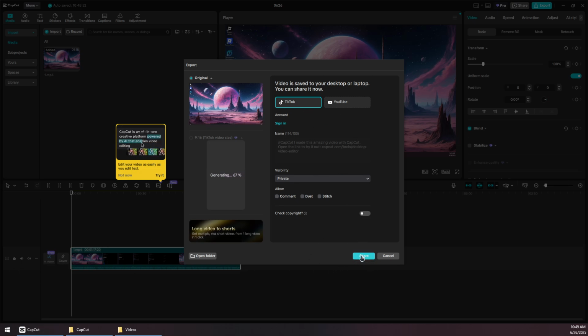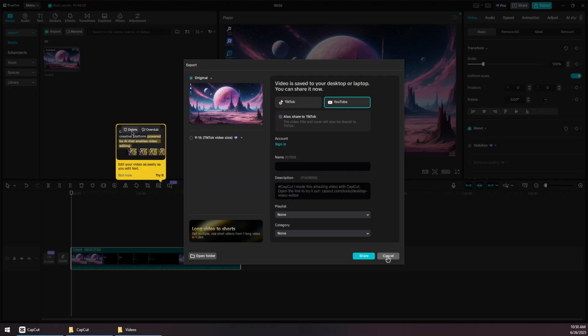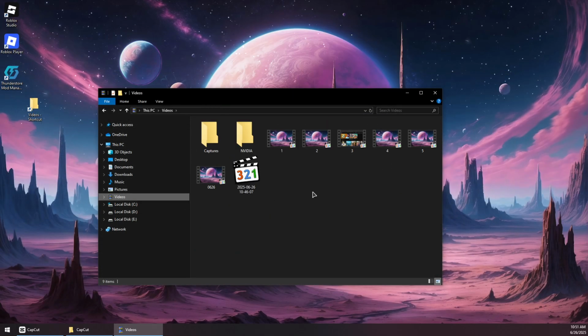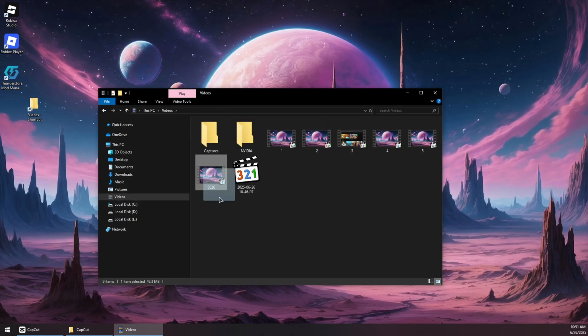And then you can simply click on share if you want to share it to specific platforms. And now once it's exported, you can close this window and then go to that folder specifically, and you should see your video that has been exported.